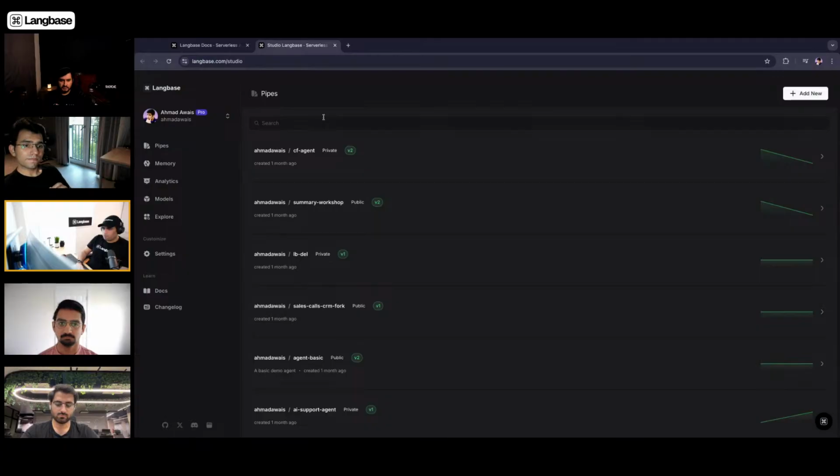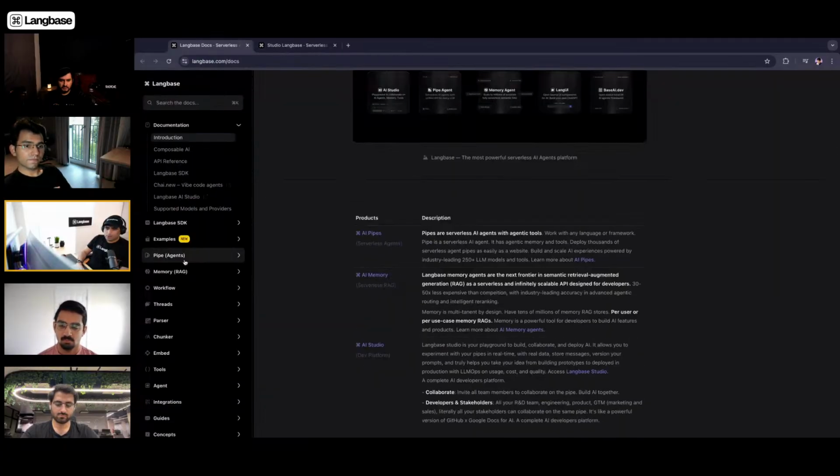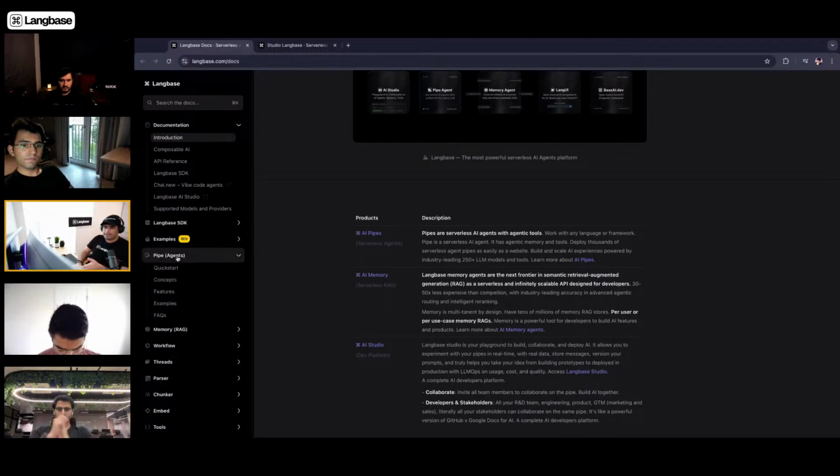What Langbase does is provide you with a lot of primitives. One of our primitives is pipe, another is memory. There are new primitives like workflow, threads, parser, chunker, and a bunch of them. What these primitives do is allow you to build AI agents in an easier way.